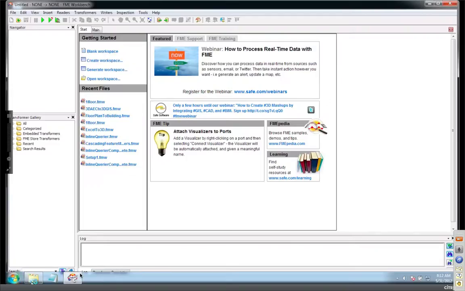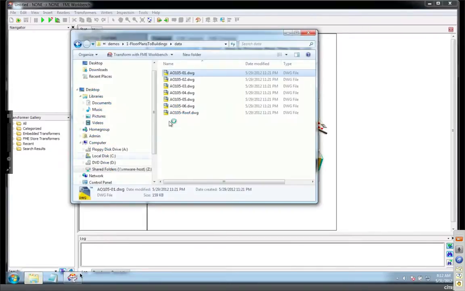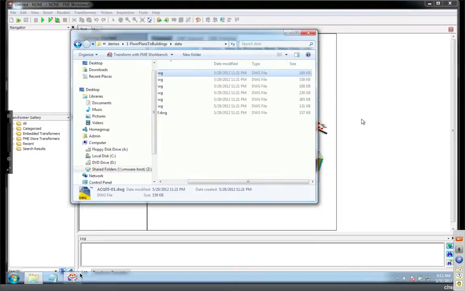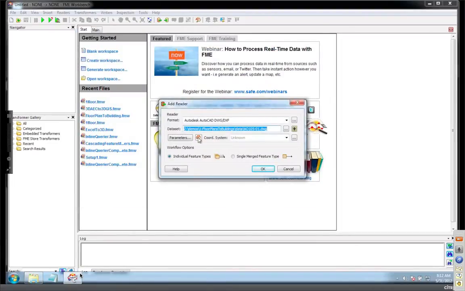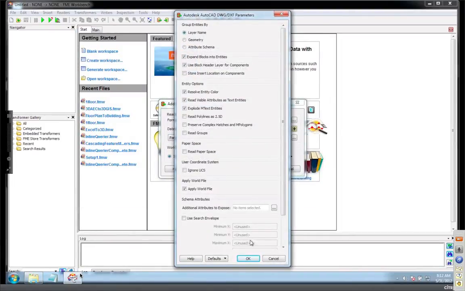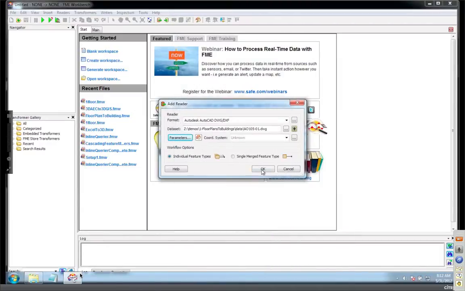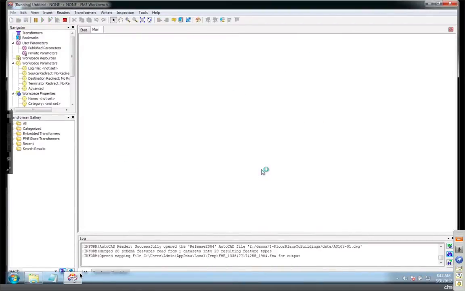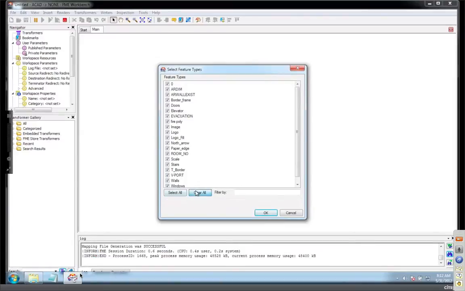So I'm going to drag that particular file here onto here, and I'm going to take a look at this, and that looks fine. And so we're going to say yes to this, and I'm creating an FME workspace. And all that I want, today I'm only going to worry about walls and windows for my little example here.